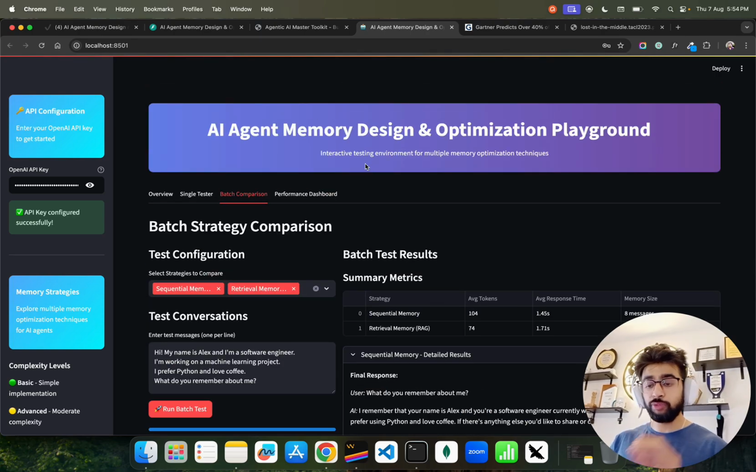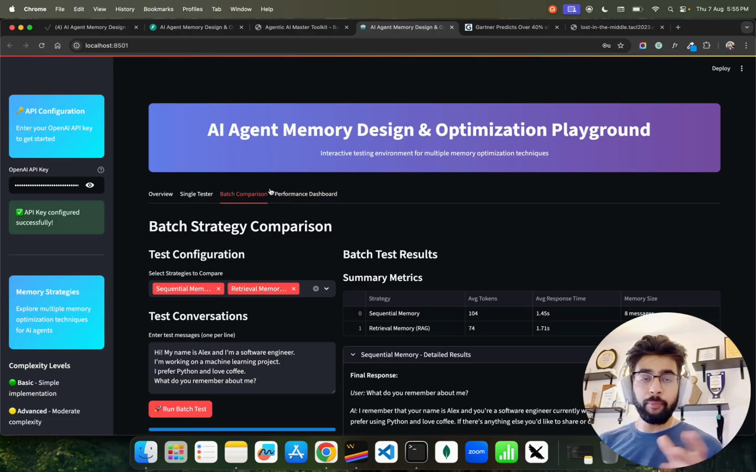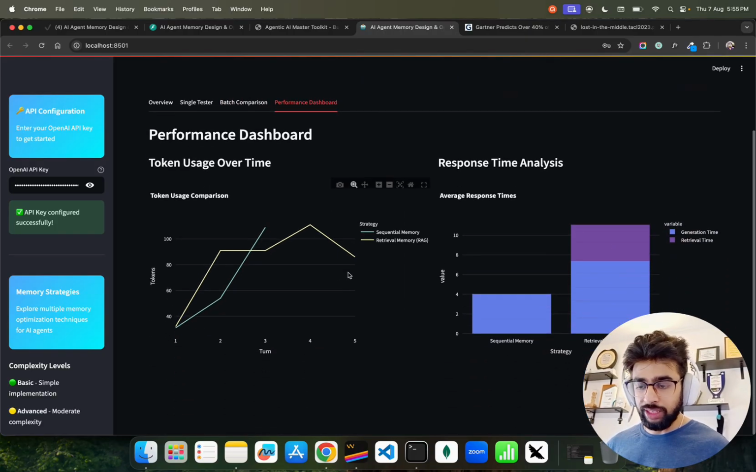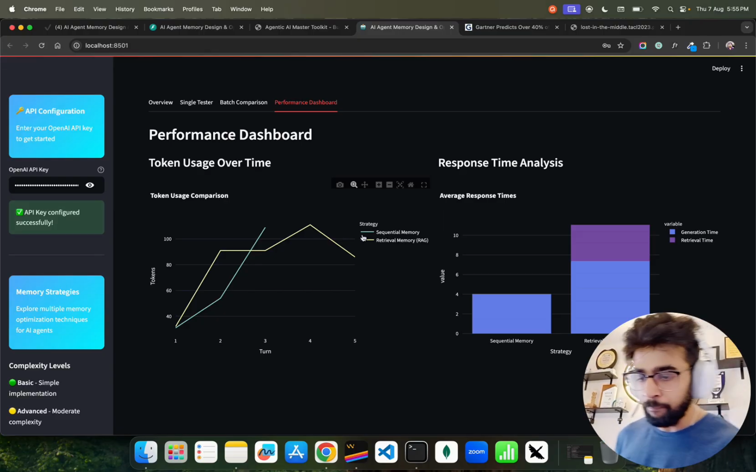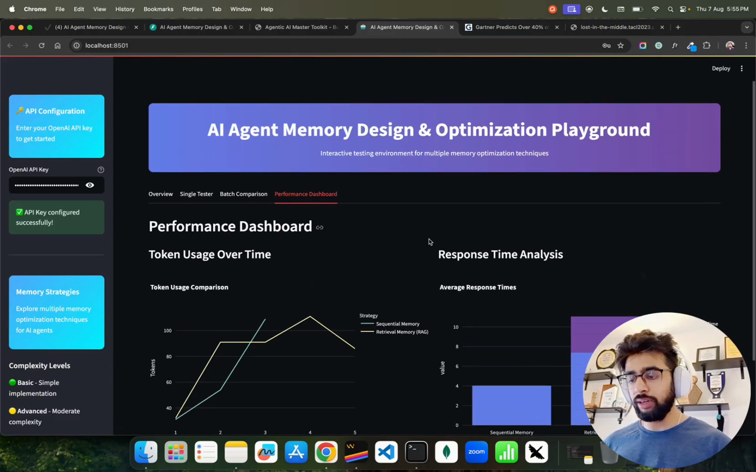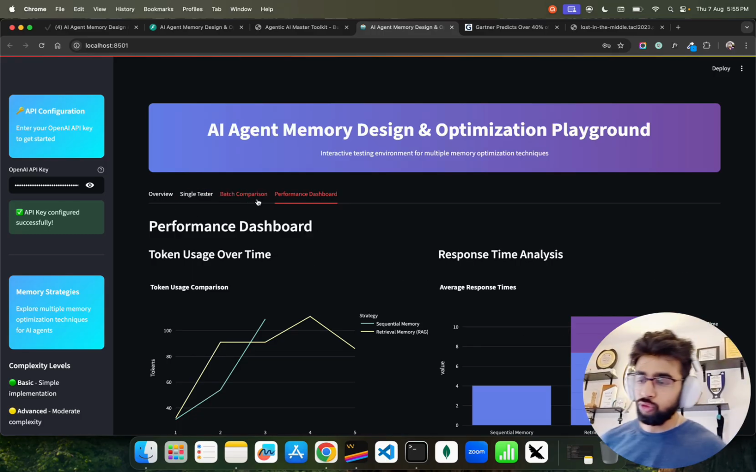On this playground that you see, you can also use different memory designs or optimization strategies to compare with each other. We also have a performance dashboard. On the performance dashboard, you can find token usage comparison, response time analysis, and so forth, with the current model that we have used. This has been built with Plotly Express. We are using Plotly to do that. Now let's go back to batch comparisons.